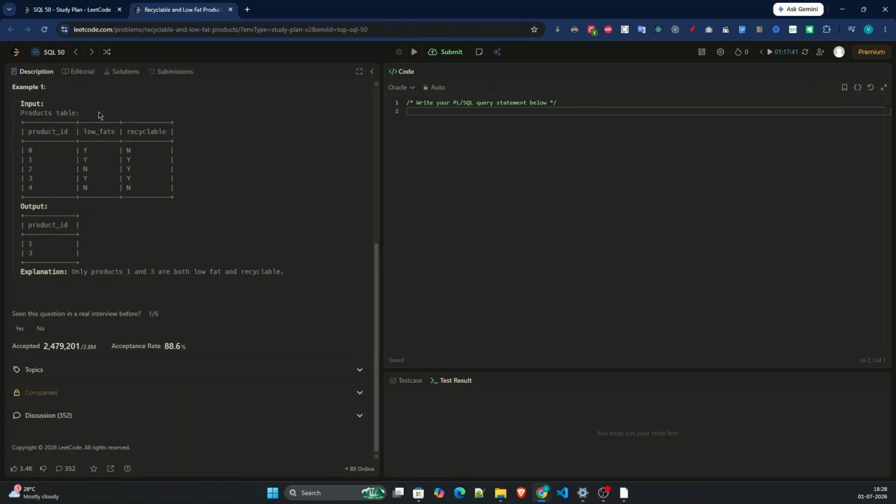We have been given the products table with some data. You can see there are five products, and for each we know whether it is low fat or not and whether it is recyclable. Just think like a SQL compiler or interpreter: go through row by row and check what the expected output would be. Product number 0 has Y for low fats and N for recyclable, so it is not included. For product number 1, you have Y on both sides, so definitely this should be in the output.